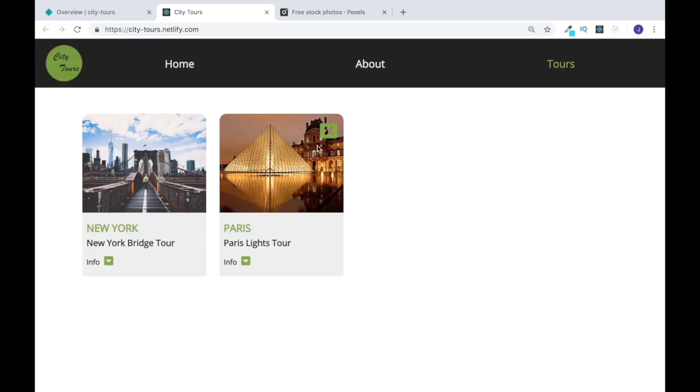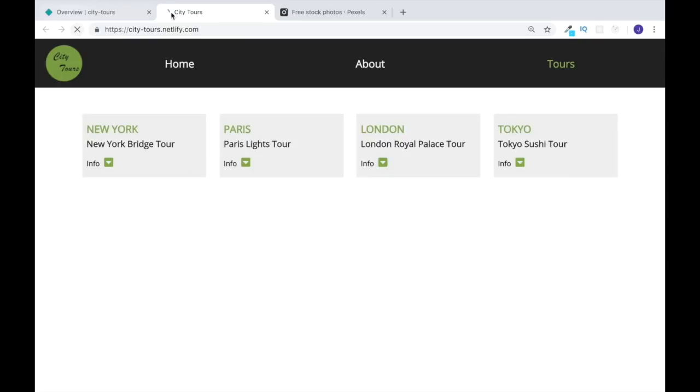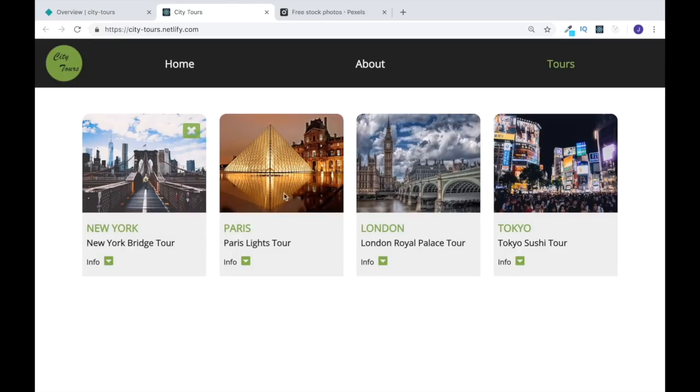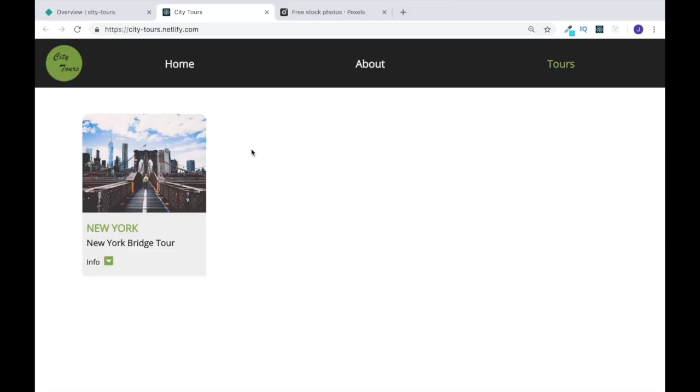Let's say we don't like Tokyo, we don't like Paris, and last but not least, we don't like New York. Now, obviously, again, the moment we're going to refresh the page, all of them are going to be shown. But what we're going to do is how we can just remove each and every separate item.